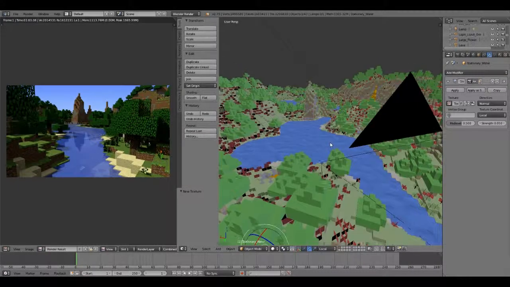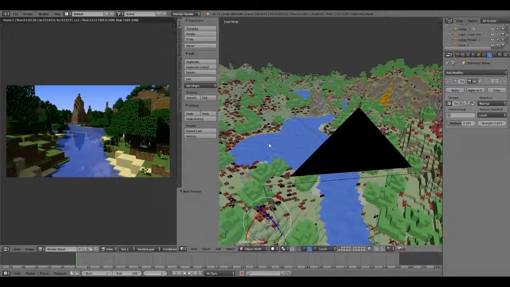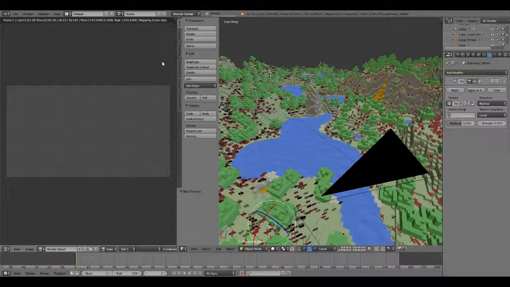ripple. You can't really see it in this view because, like I said, it's not really meant for that. This is just meant for giving an idea. So if we rendered this out really quick, we would see this.